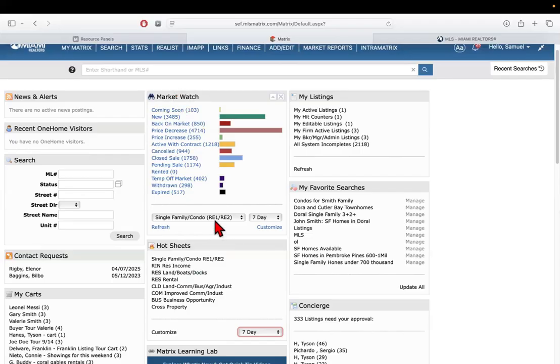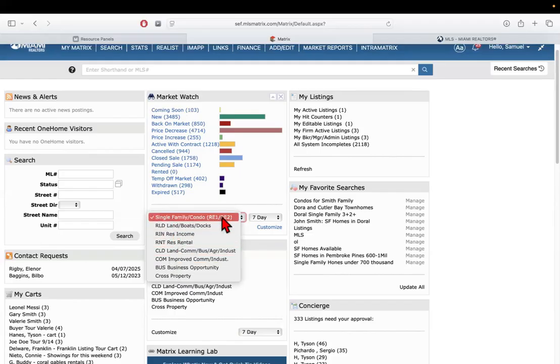Okay, there are multiple separate Market Watches that you can create. We have one for our residential property types that are available for sale, which is a combination of the RE1 and RE2. So again, I just want to repeat real quick one more time. What is RE1? What is RE2? RE1 in the MLS means a single family home or a manufactured home.